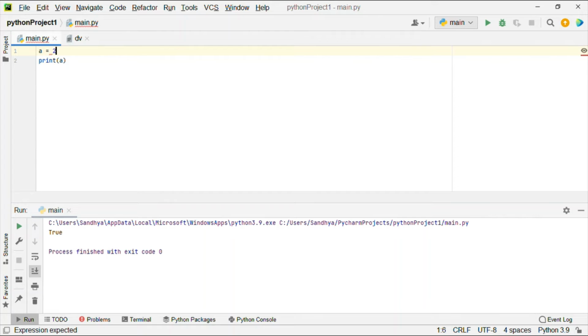Now I'm typing 235.567. For checking the data type, we are going to type type, brackets and A. So it's a float. This is a float. Okay. This way we can check the data type, means what type of data we have typed.